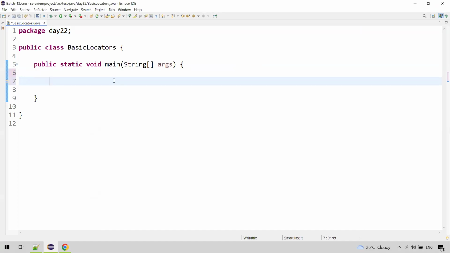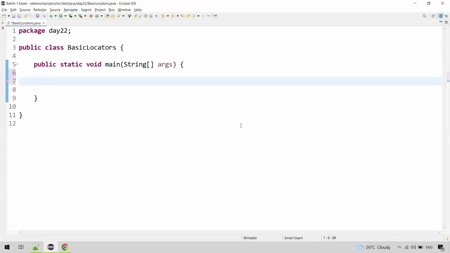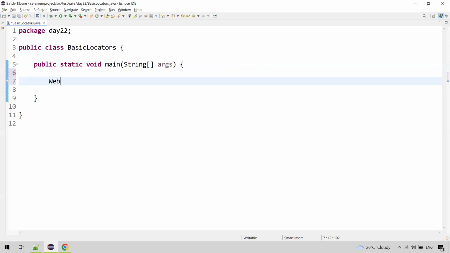So the first part, we wanted to launch the browser, right? So how do we do that? We already learned this in the last session, right? WebDriver driver equal to new ChromeDriver when we wanted to launch the Chrome browser. So with this single line, we can launch the Google Chrome browser, right?